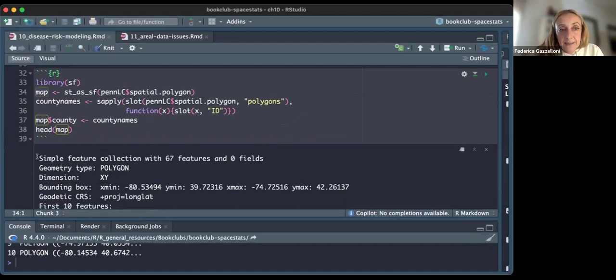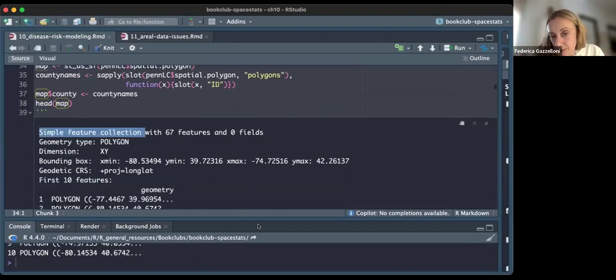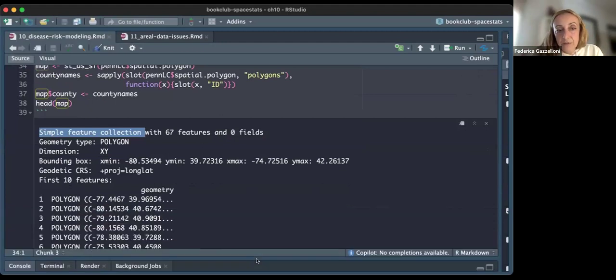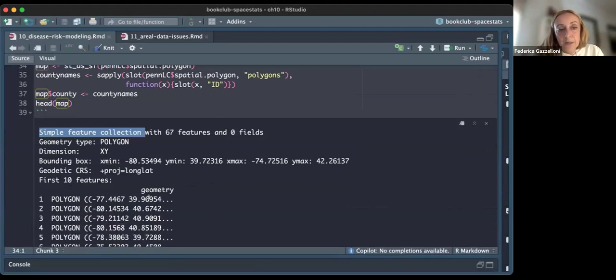And here it is now, a spatial feature collection. What is the difference? Just to mention, now the coordinates are wrapped within a geometry, so that you can just map the polygon and you don't need to group it and everything.